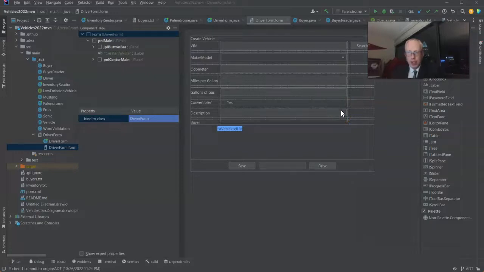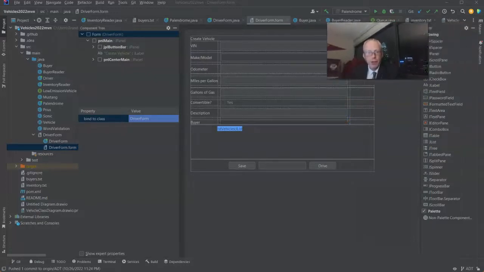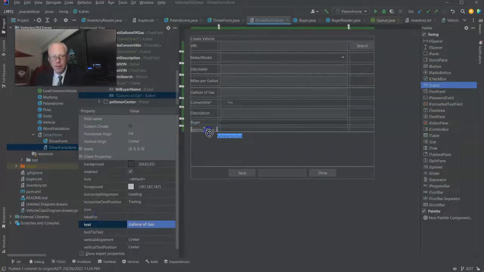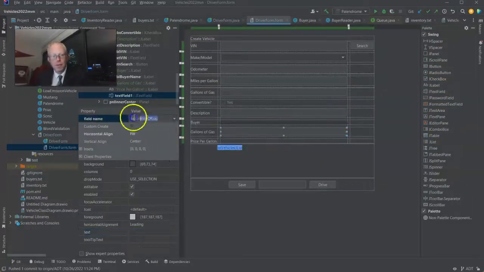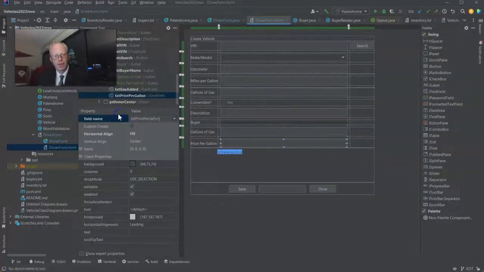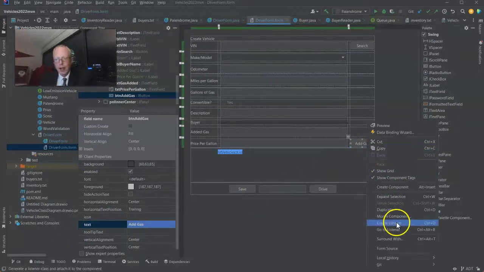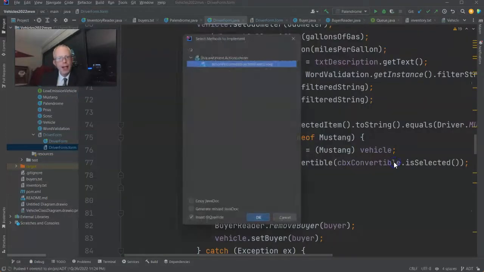I'm going to allow us to add gas to our vehicle when we first create it. So I'm going to need to add a few components to our JFrame that we created earlier. So now you can see that I have an add gas option here, and I have a price per gallon, and then I have add gas over here. So that will allow me to add gas in multiple instances as I'm creating the vehicle. And I'll go ahead and add an action listener to this add gas button.